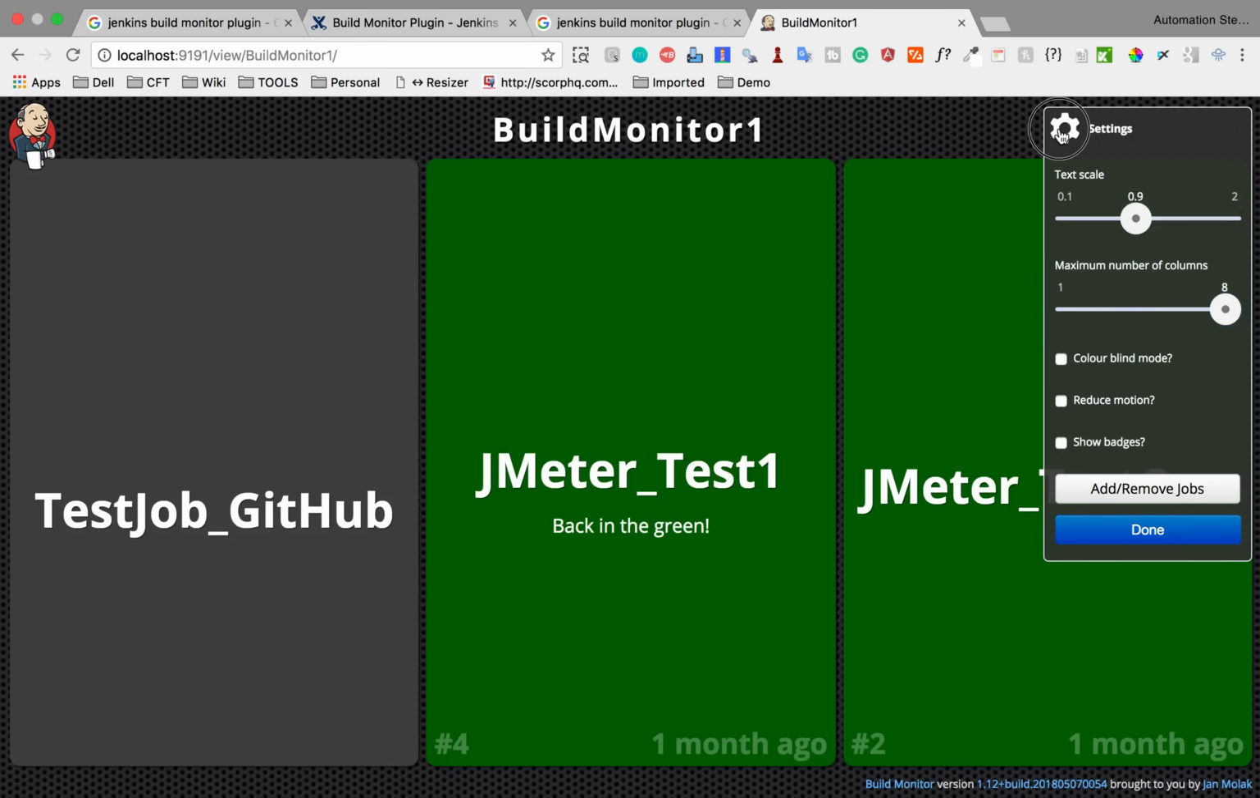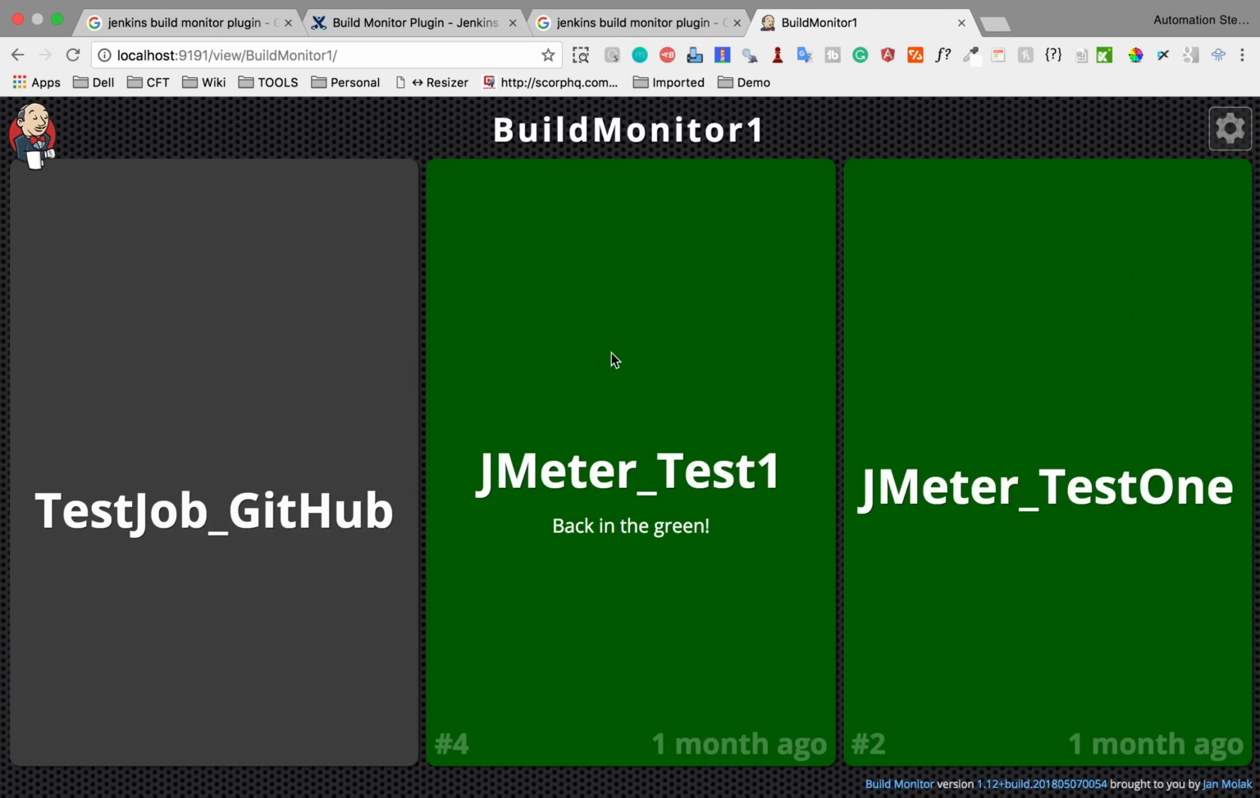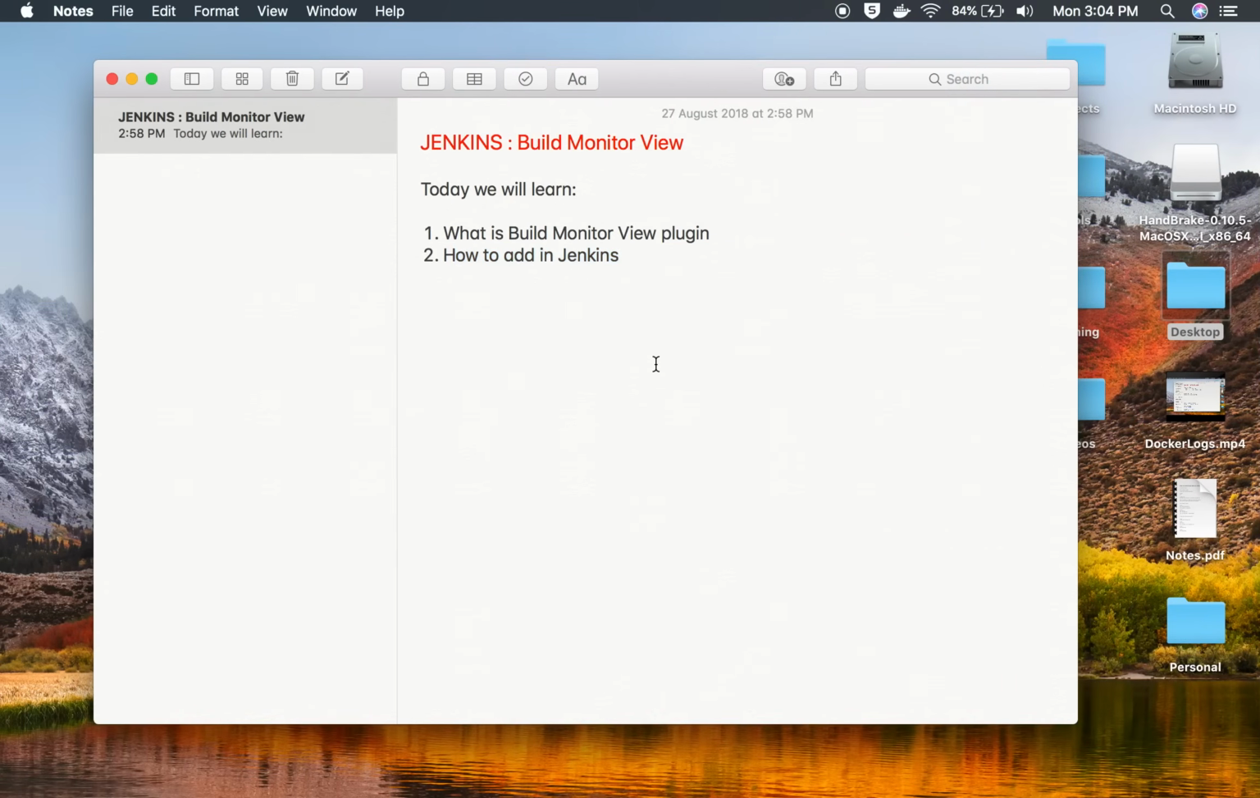Now here you will find that it will show you the status in colors. So you can see gray and green here. You can see the number of builds, you can see the time as well. So this is very useful to get an overall summary, and this is all about using the Build Monitor View plugin in Jenkins.